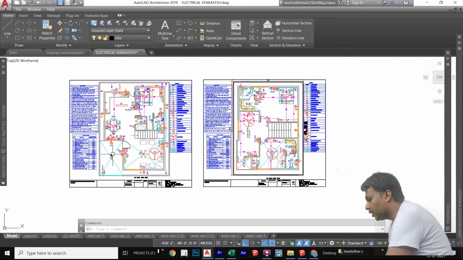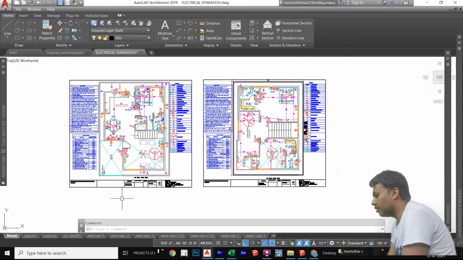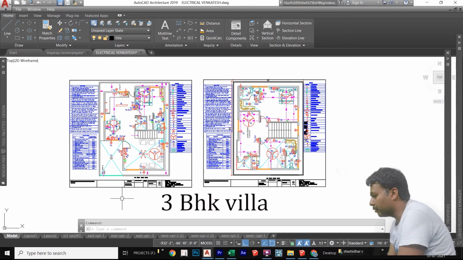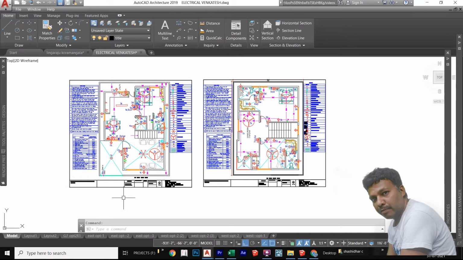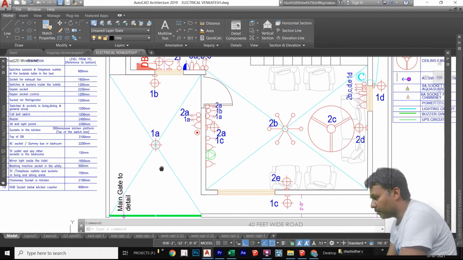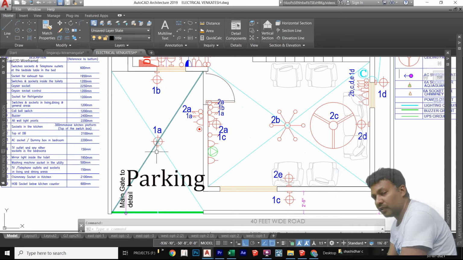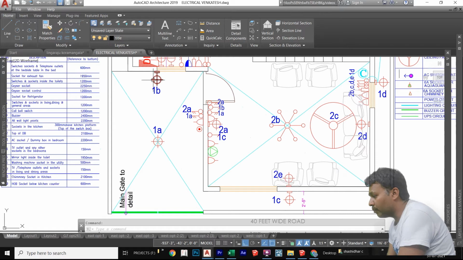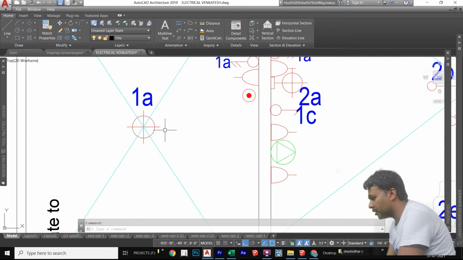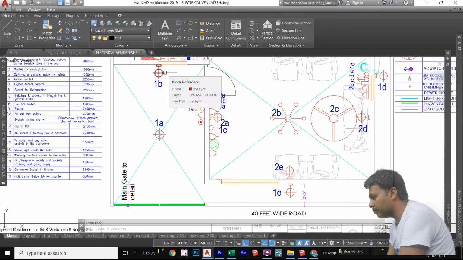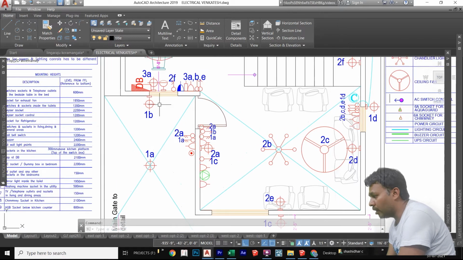Now this is one of my completed villas in Bangalore. This is a 3-bedroom villa, and I am going to explain step by step, from the parking till the roof. Okay, now this is my parking. Here I am going to provide one ceiling point and one wall light point. This symbol states the ceiling point, and this symbol states the wall light point.